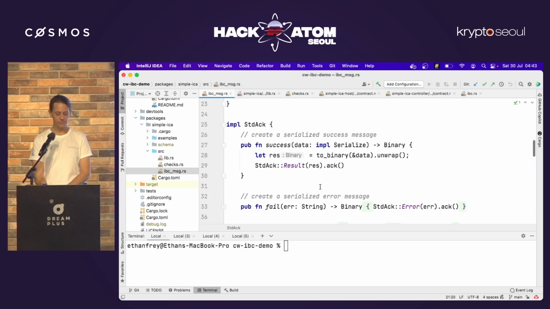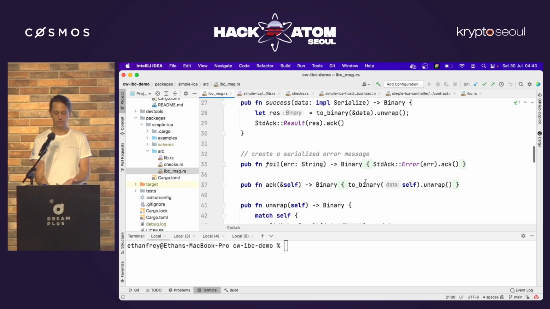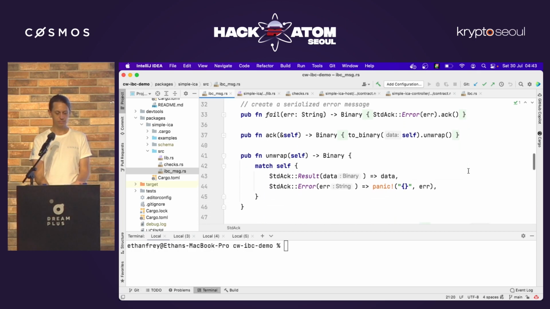So I made a few helper methods here to create a success version, where you serialize your data, and a fail, which will make the error message, and an unwrap method to verify it.